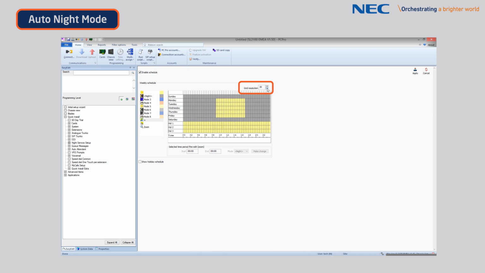The grid resolution can be adjusted to allow you to set a time change at any time. The grid will automatically adjust to the details selected. You can also use the zoom feature to set a time. There are 10 time change patterns available.